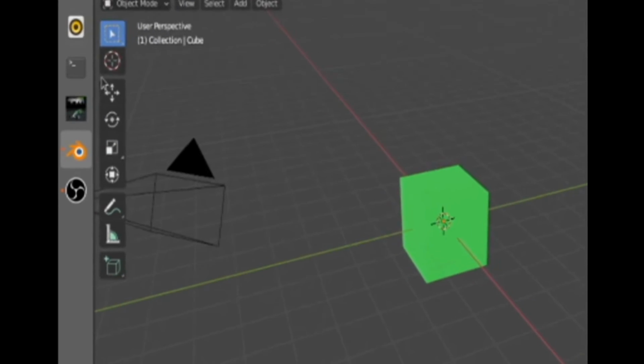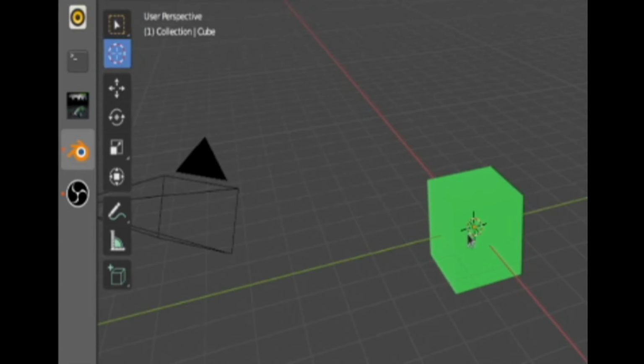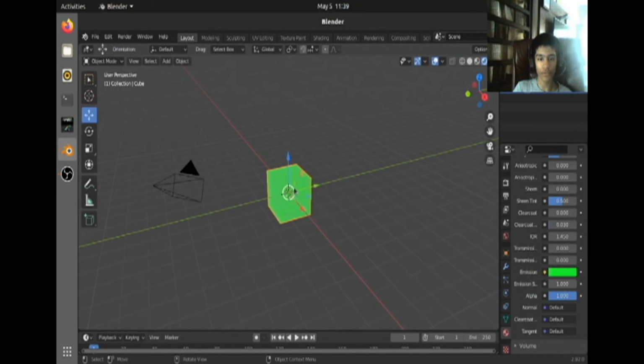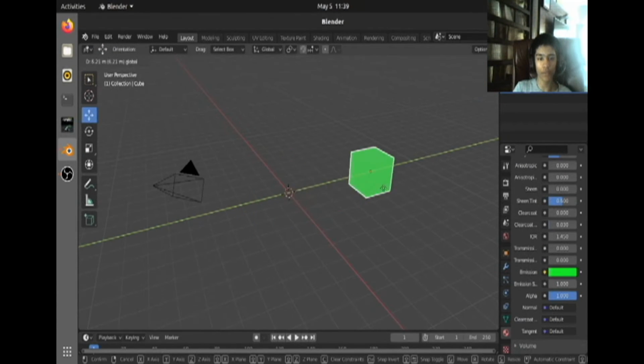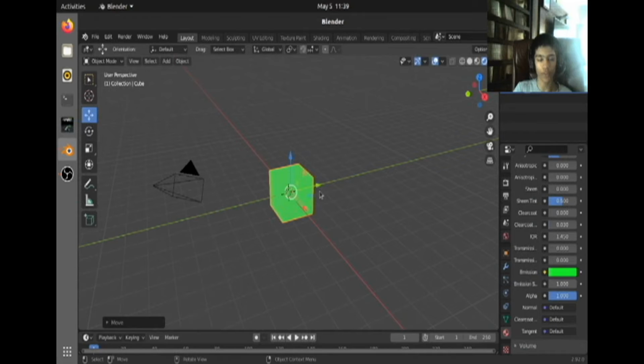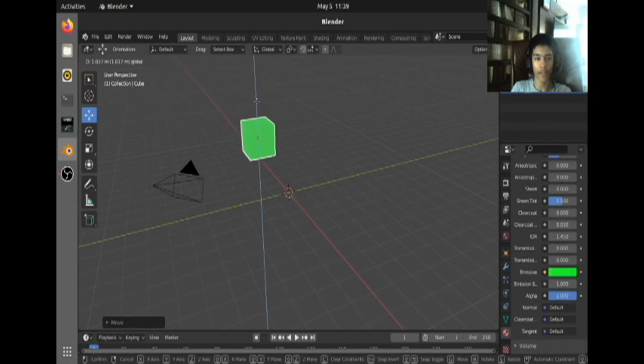Now this cursor is where the objects spawn in your Blender. So we don't have to move it because using the cursor at the default position is the best thing. Then we have this move. So select a box and see that you can move it like this in the y-axis, then in the x-axis and in the z-axis as well.